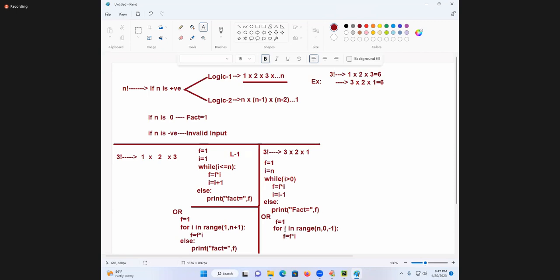Next value? 1. 6 into 1 is 6. Go to the next for loop. It becomes false because 0 it cannot go. Right or not? Coming out of that, what do we print here? In the else part, I will write print of factorial is equal to, fact is equal to comma F. What is the value of F? 6 is printed. See how many logics? Almost 4 logics are there.